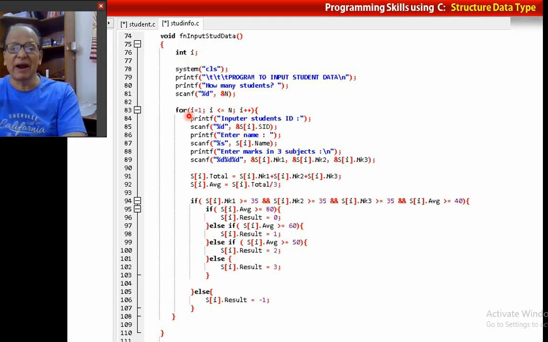We're just using that. Then, with the n value, for i equal to 1, i less than or equal to n, i plus plus. What we have done earlier, the same thing we are going to do. Enter student ID, enter name, as you see, ampersand s[i].sid. Here no ampersand. Then you enter marks. Please remember s[i].mk1, s[i].mk2, etc. Then you find s[i].total. Then you find the total, you find the average.